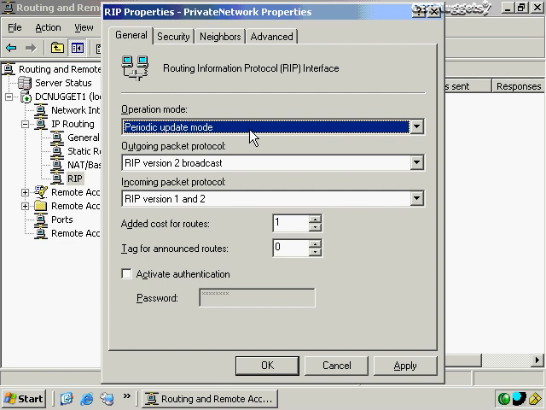The other thing with this is you could use auto static update mode, and this is the default setting for demand dial interfaces. With this, it only advertises its routes when it's been requested. So it's not going to just constantly chat this every 30 seconds.